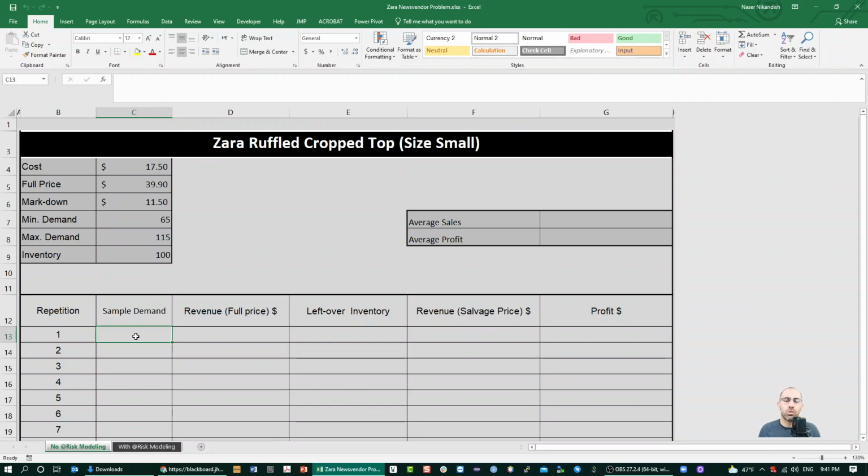The source of uncertainty here is demand, which is a uniform integer between 65 and 115. I'm going to generate an instance of demand that is equal to RANDBETWEEN 65 and 115. As I discussed in class, we are not going to insert fixed numbers in our formulas. It's a bad spreadsheet management practice, all right? Now, every time I press F9, I'm going to get a different number for demand.